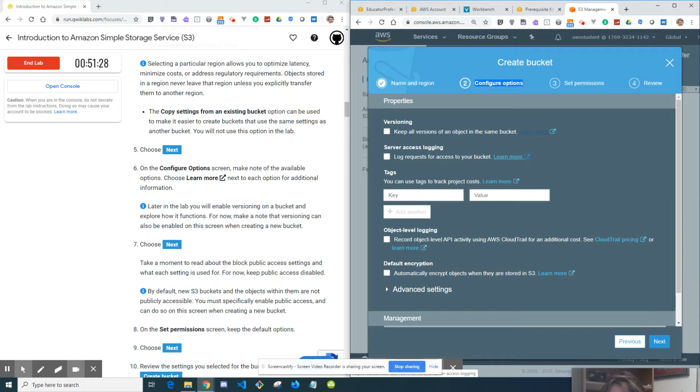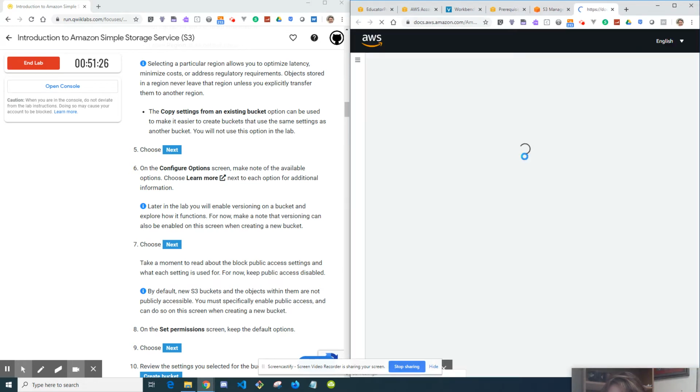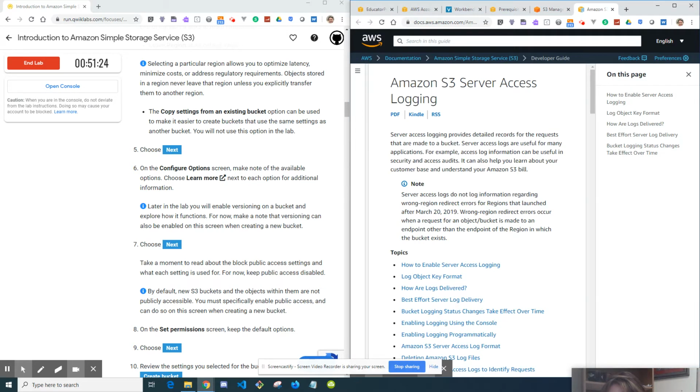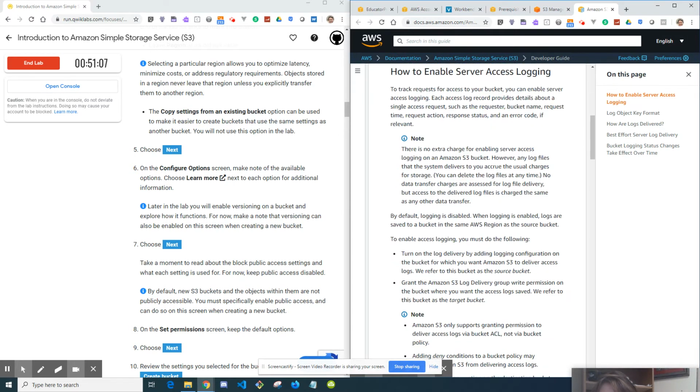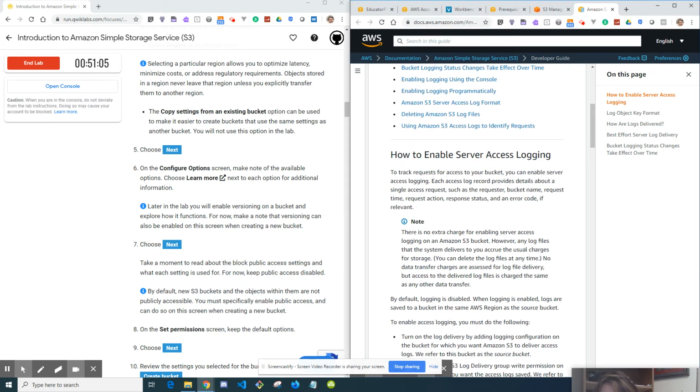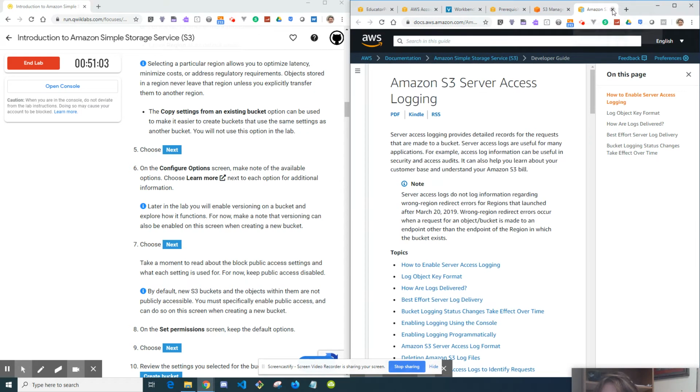Server access logging. Server access logging provides detailed records for the requests that are made to a bucket. Server access logs are useful for many applications. For example, access log information can be useful in security and access audits. It can also help you learn about your customer base and understand your S3 bill. So it gives you instructions on how to do that. Again, we're not going down that rabbit hole.